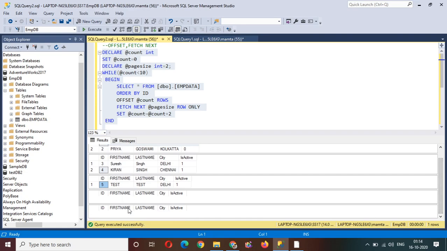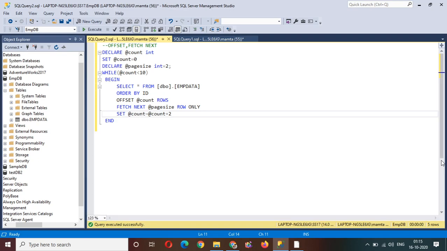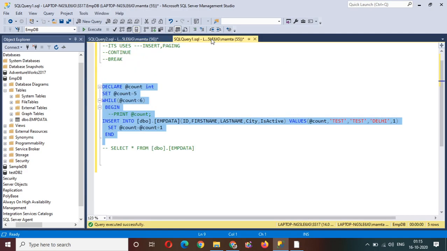Then we have two more result sets which have no data. Why has it done that? See here, the count is incremented by 2, so that means 5 times it will check. This way you can implement paging in your result set using the while loop. So this is useful.